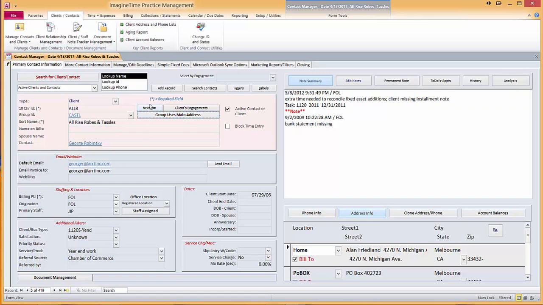There's also a next ID button here if I'm entering new clients and I want the system to generate IDs for me. That is an option on the company setup whether you want that to be exposed or not. Also, to the right of that, there's active contact or client.